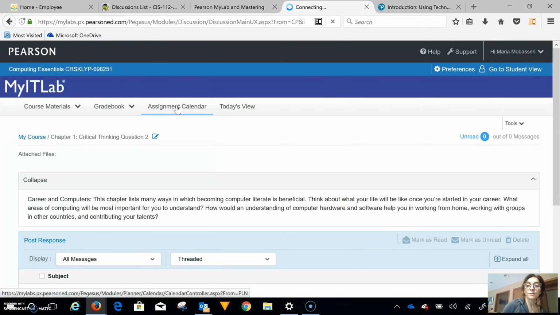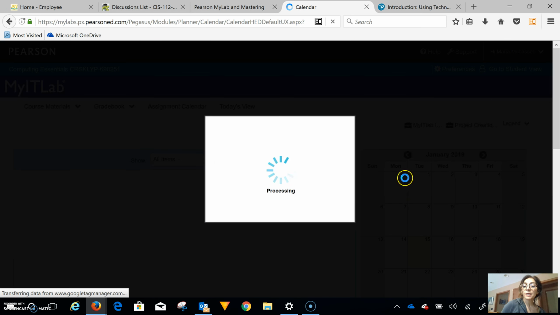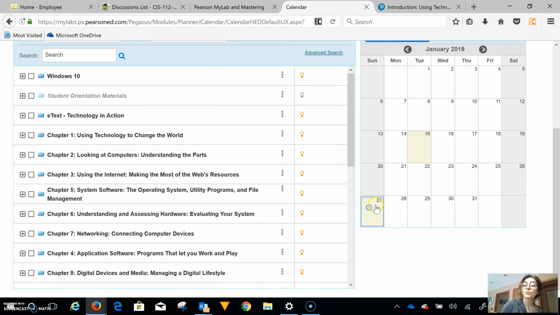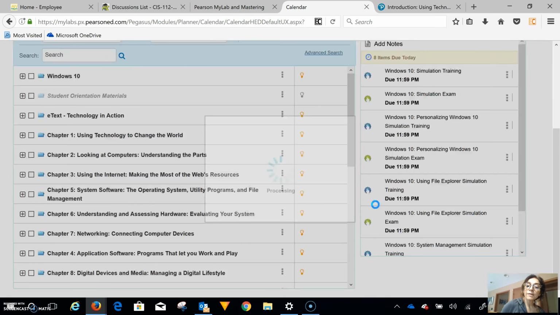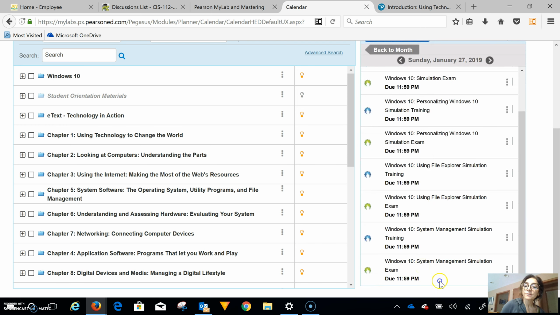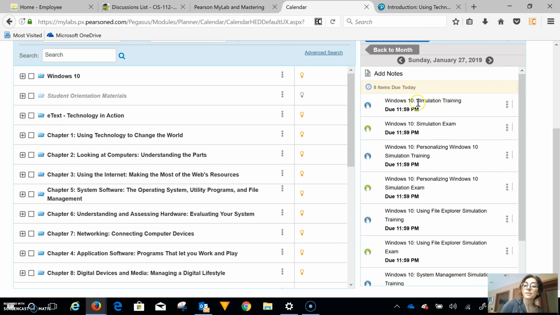If you go to assignment calendar, pretty much everything that you're assigned to do is going to be on the calendar. When you're looking at the calendar, you see that there's a clock on the 27th. Click on the 27th and you will see that all these items are due for the 27th. So you have to get all of these done. These are all under Windows 10. Actually, they're not clickable. This is just your calendar, so you can come to Windows 10 and find those assignments and do them all. Everything that's on the assignment calendar is counted for grade.